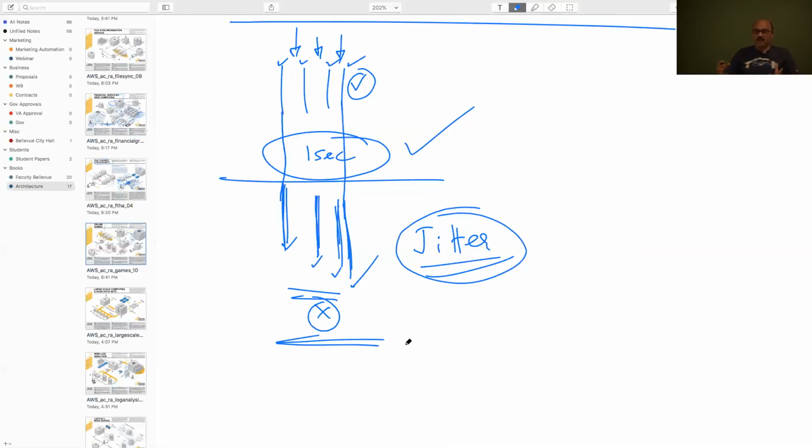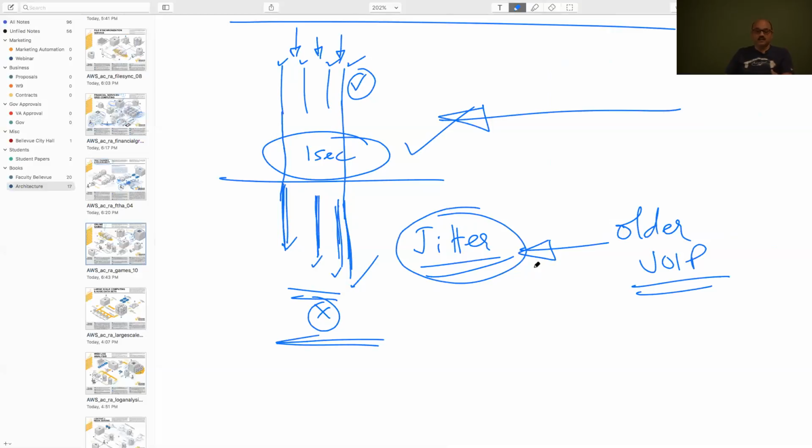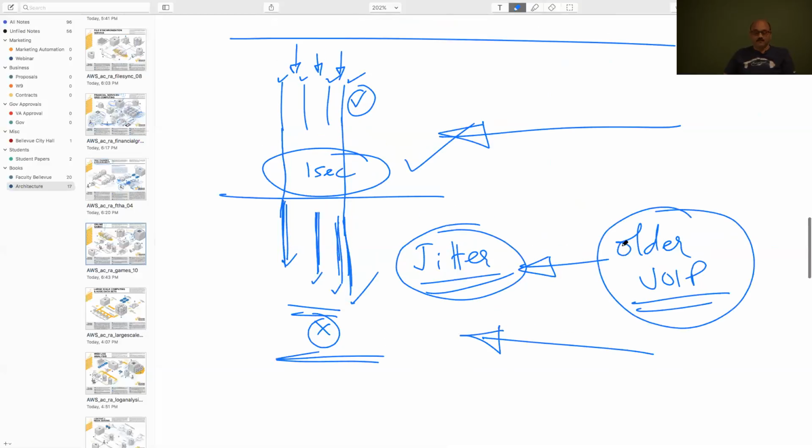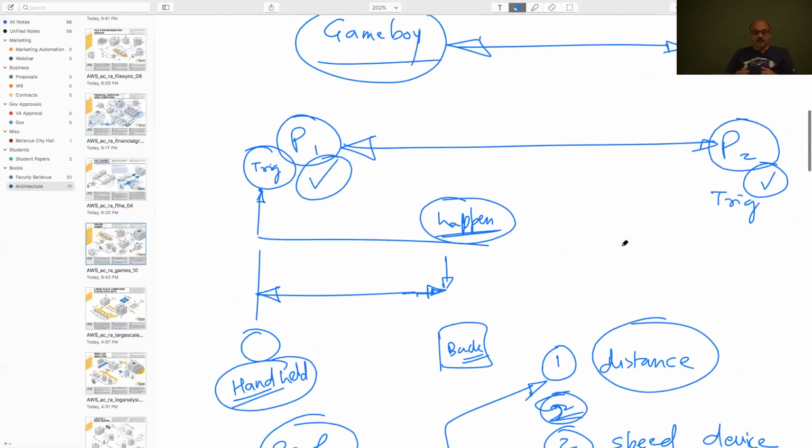That might happen, but I think that issue has been resolved. It used to be a big problem in older voice over IP systems, where the spoken conversations or interactions which were expected to be at a certain periodicity did not stick to that periodicity. That also causes trouble in gameplay, because you expect that a particular action is happening in a multi-person first-person shooter game.